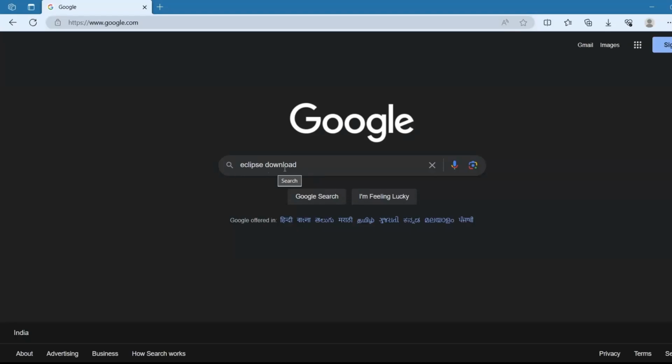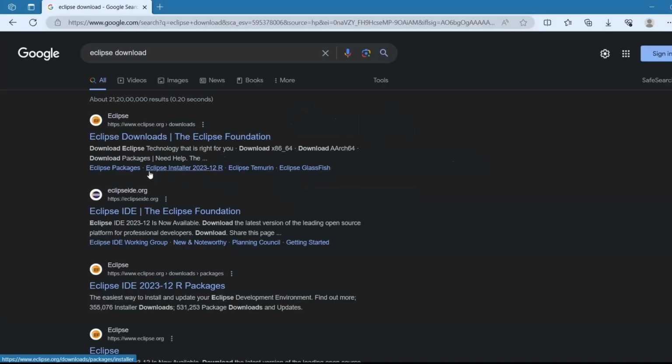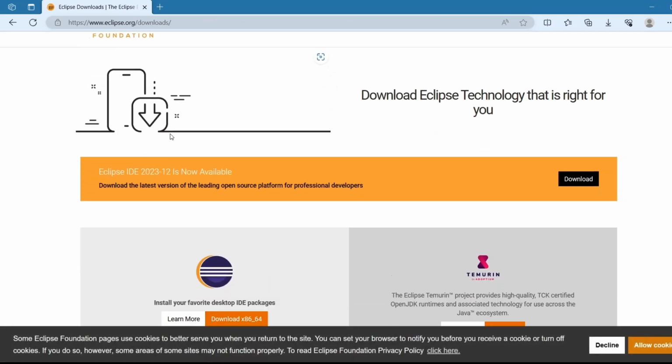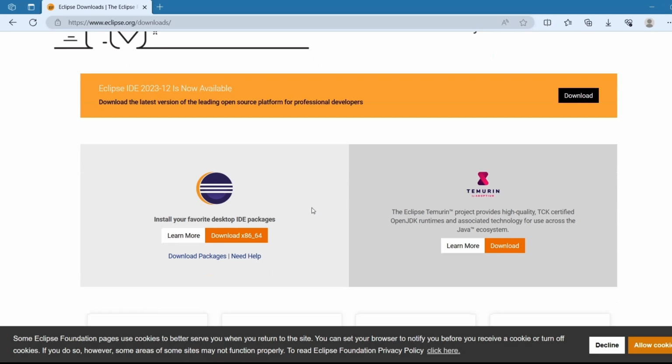Let us now download Eclipse. As we see, the first link is from eclipse.org. Let us click on this link. Here we get two options. If we use this orange color button, it will download an exe file. This exe file will give us prompts to install the Eclipse. The second option is to download the Eclipse as a zip file. We could do that by clicking on this link. I will be using this option in the video. Feel free to use any of these options.